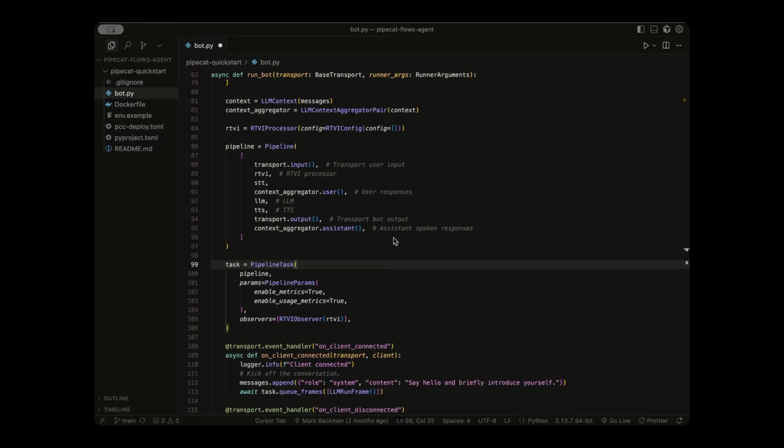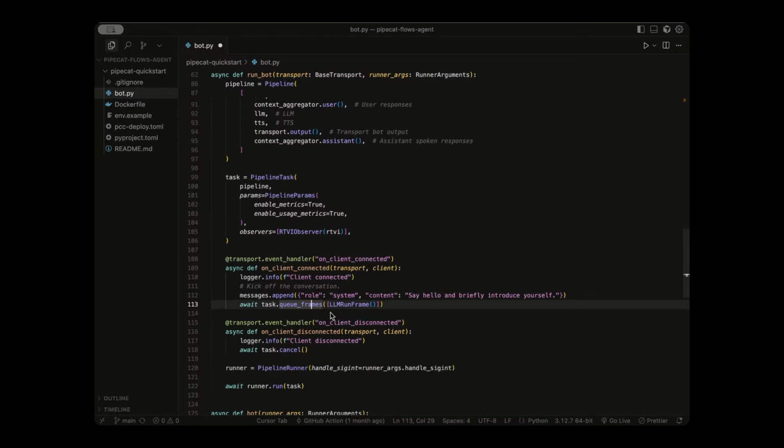And then moving on, we see this task variable. We're basically wrapping the pipeline in a pipeline task so it's ready to be run. And then we have these two important event handlers, basically when we connect and disconnect from the call. So on client connected, when you connect, this method will run. What this does is it adds another system message telling the LLM to introduce itself and then sends that LLM run frame signal to make the LLM start talking. And then on client disconnected cleans things up when you close the tab.